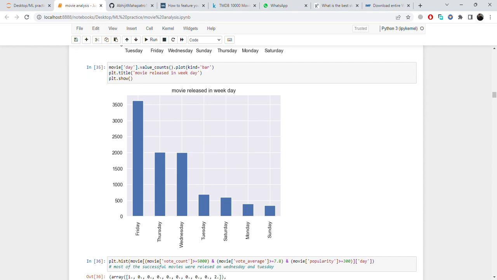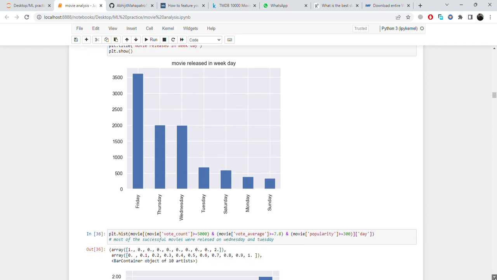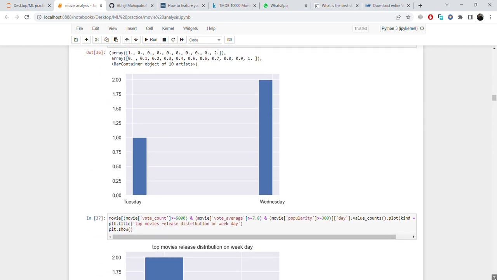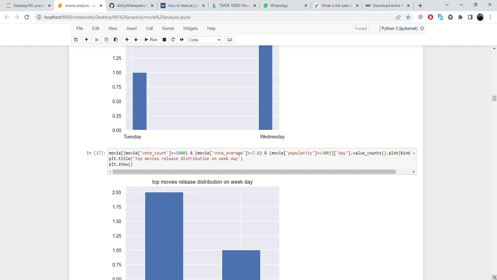Right. Okay, this is the data set. Then we'll go for the movie. It is Friday. Okay. Then we'll go for the whole data set. Then we can see that most of the movies are released on Friday, then Thursday. Just remember these two terms.